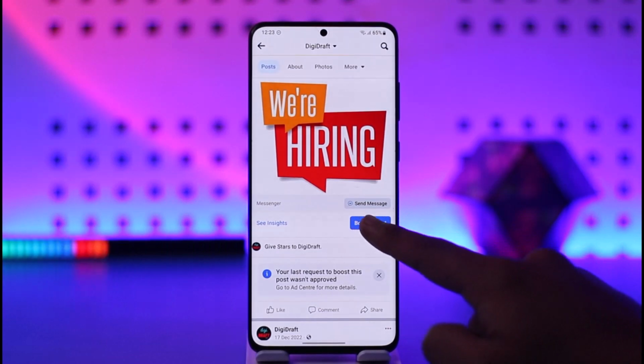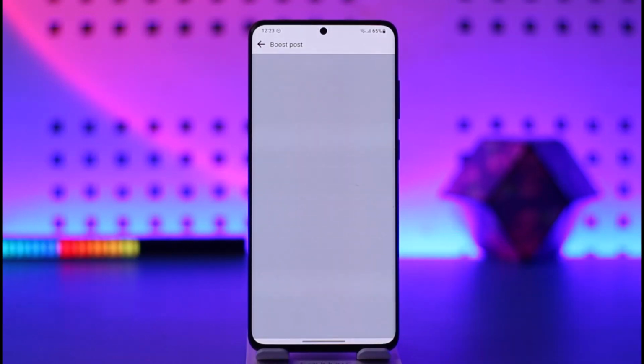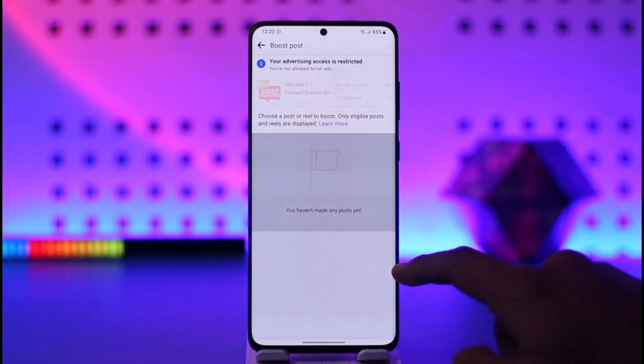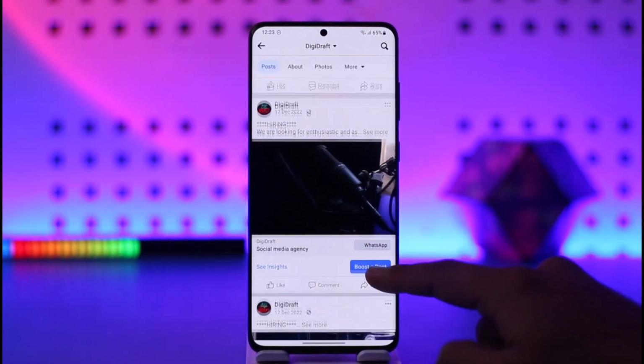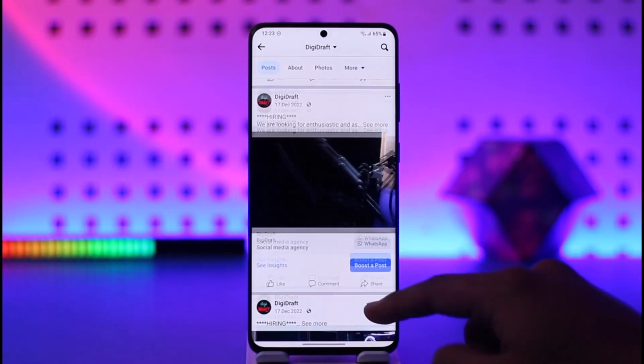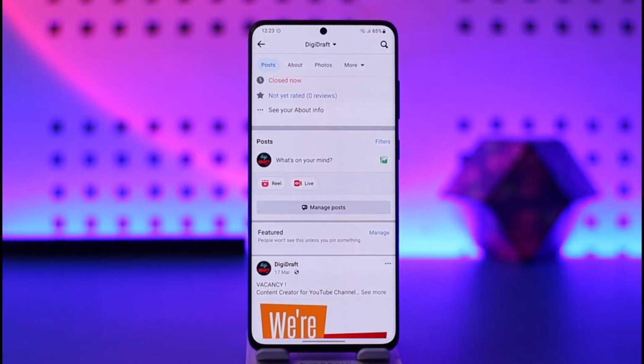So all you have to do is tap on the boost a post option, go about entering the other details as to what are the posts that you might want to boost over here, and only some of the eligible posts are actually available. You cannot boost all of the posts, but only some of the eligible posts, and after that you should be able to enter your payment details, fill in other details, and run ads on Facebook. This way you can go ahead and then basically create Facebook ads for beginners.